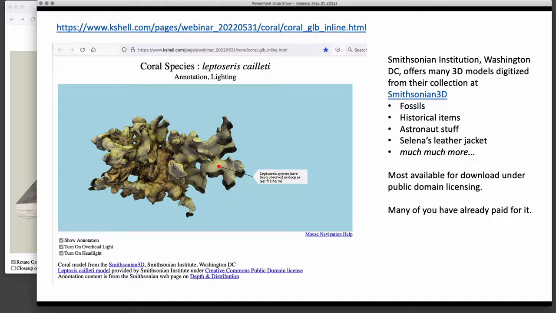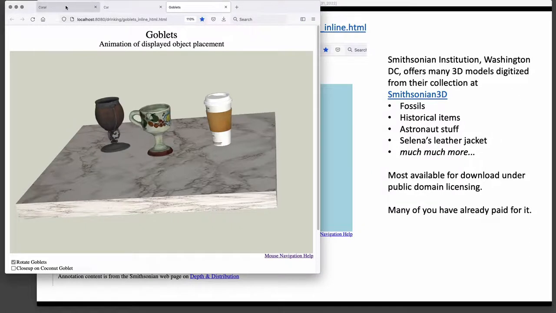Most of these resources are available for download under public domain licensing. And I have this point that if you are someone who has ever paid federal income tax or federal taxes to the U.S. government, you've likely already paid for this. So you have the opportunity to take advantage of this resource from the Smithsonian. What I've chosen to show here is one of their items from their large collection of coral from their natural history collection. And let me switch now from the PowerPoint slide to the live web page, which is right here.